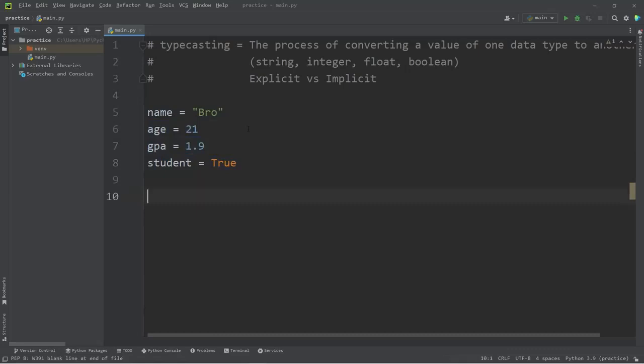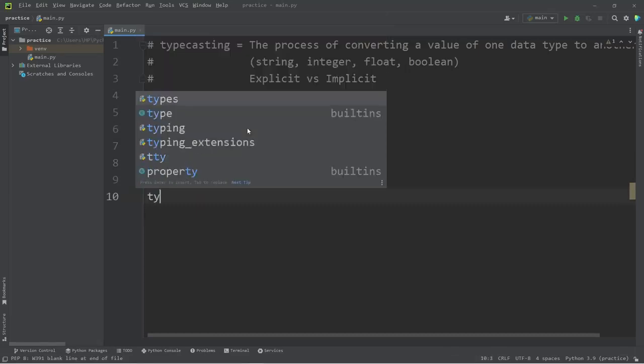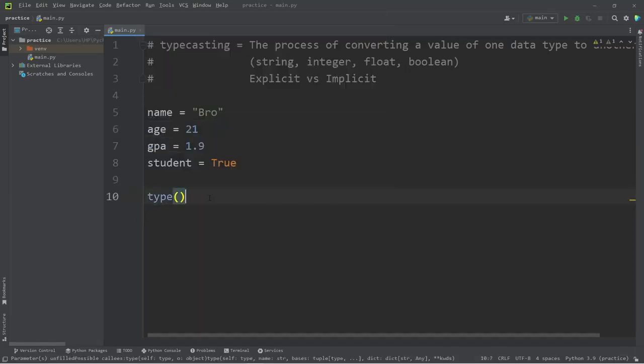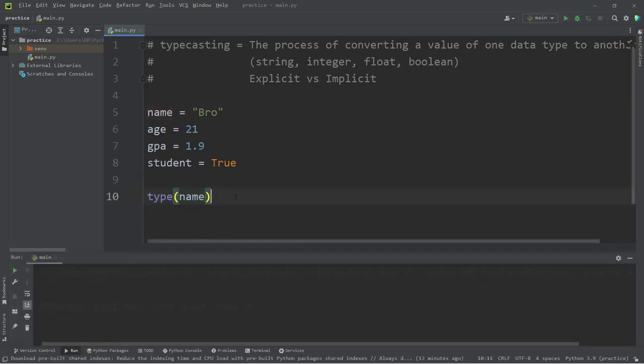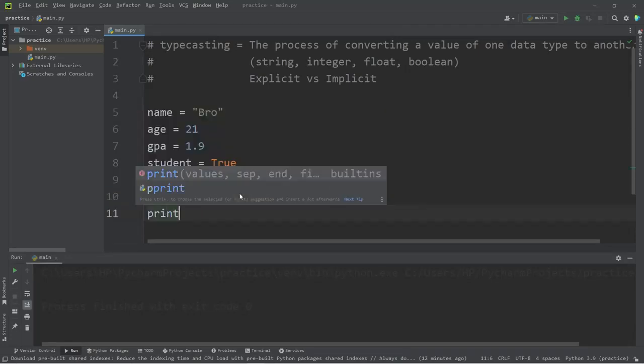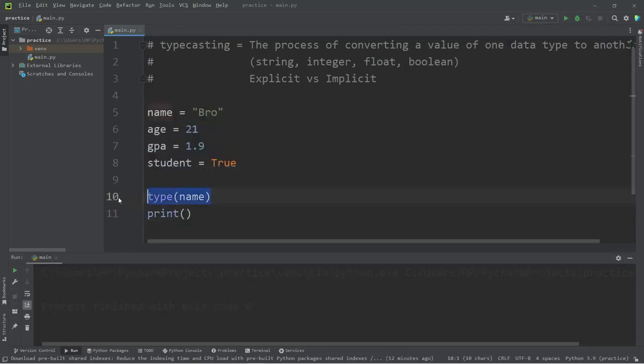If you ever need the data type of a variable, you can use the built-in type function. Type the word type, followed by a set of parentheses, place a variable within the set of parentheses. However, when I run this, we can't see anything, so we need to place this statement within a print statement. I'm going to type print, add a set of parentheses. We will cut this line of code and paste it within the print statement. So we are printing the type of my variable name, and that is str, which means it's a string.